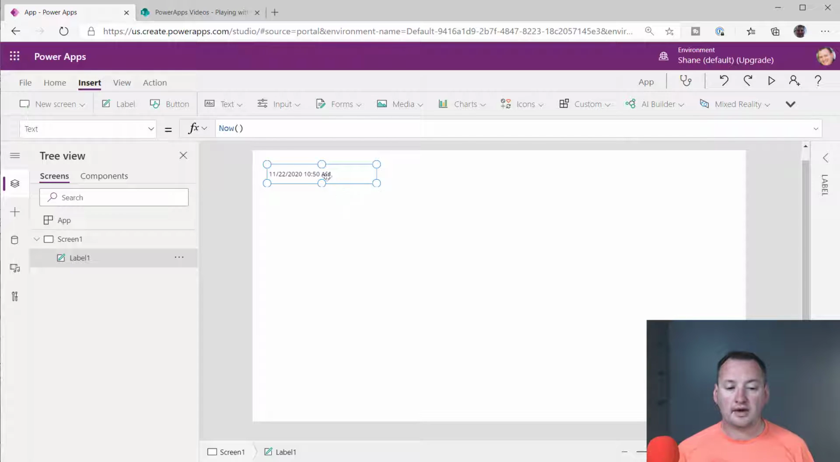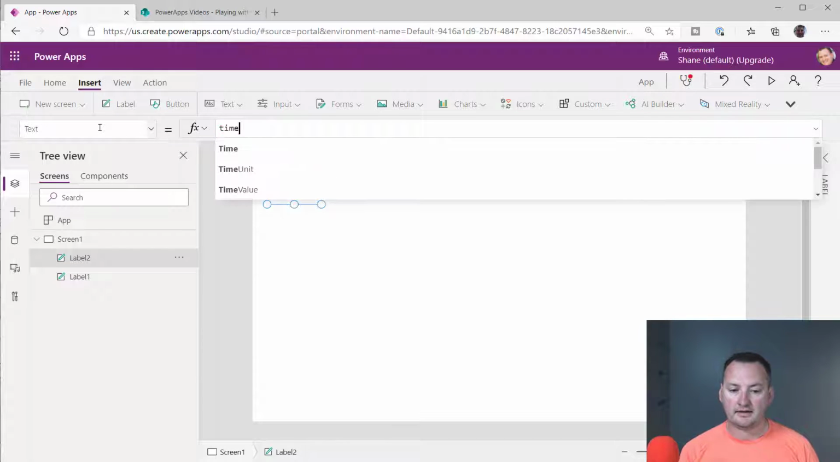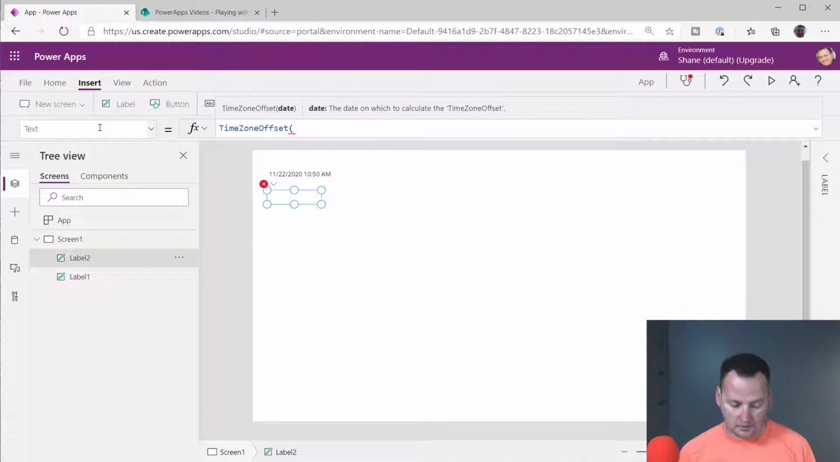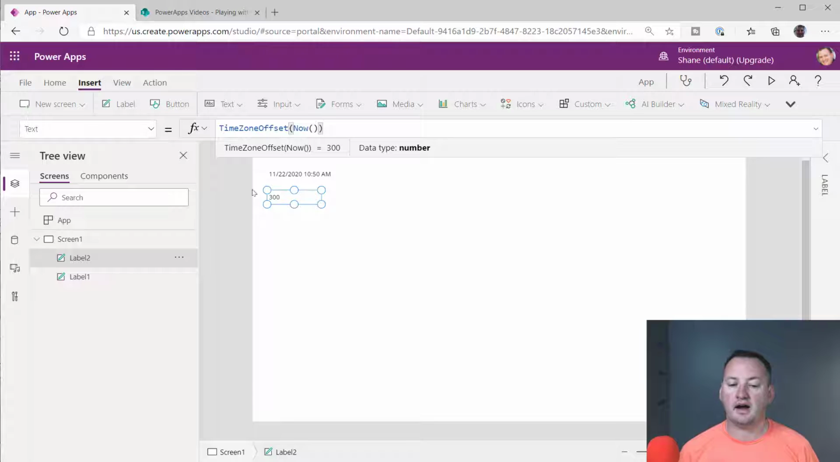And if you're wondering, how do I know that it's 5 hours? If we throw a label on here, there is a function called TimeZoneOffset. And so if you give that just any date or any time, it doesn't matter, just give it a time, then you can see that there's 300, right? That's minutes, and 300 minutes, right? 300 divided by 60, 5 hours. That's how I know that my time is off by that.